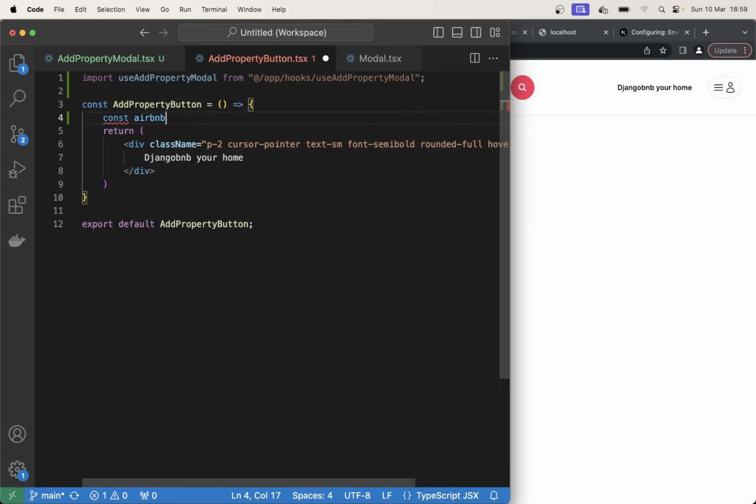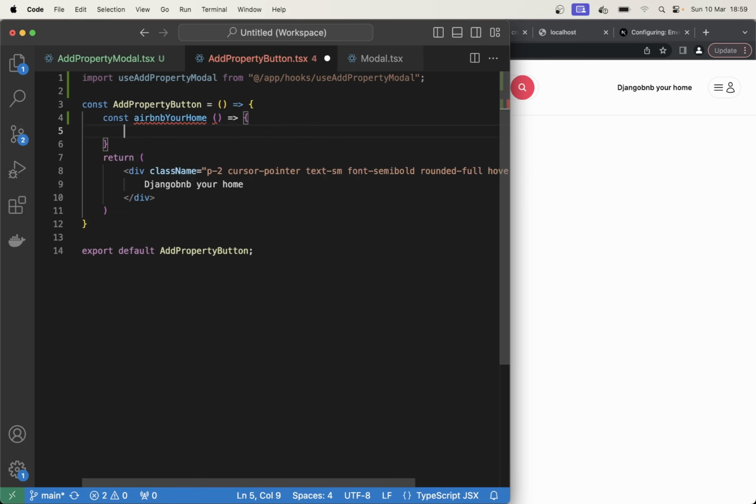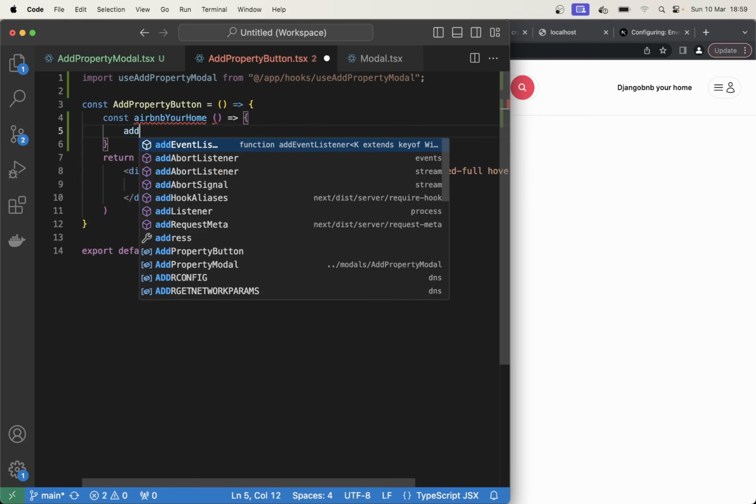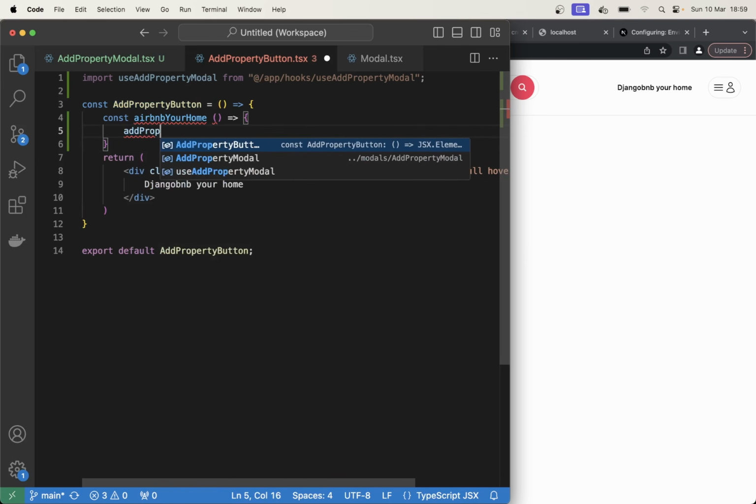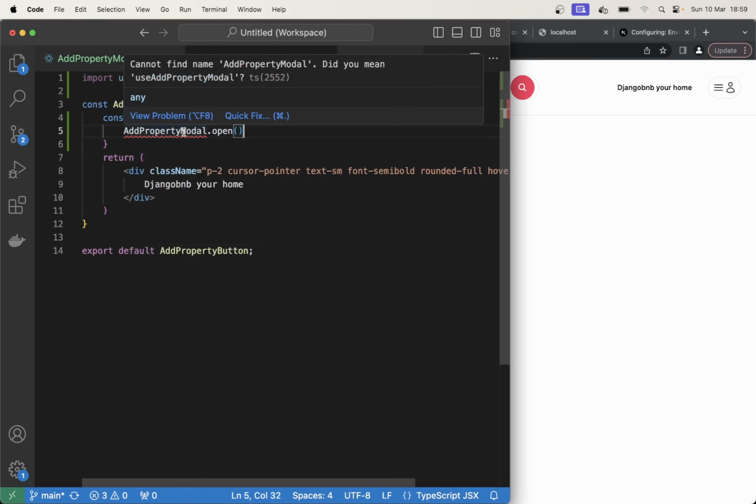const airbnbYourHome equals, and I will create a fat arrow function. And here we can just say addPropertyModal.open. Now we get a warning because this is not configured. Cannot find this name.